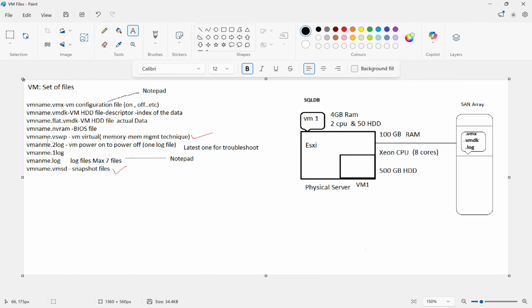Now, the VM's vswap file, the VM virtual memory. We have a separate session for this memory management technique. In that session, I'll explain it in brief.